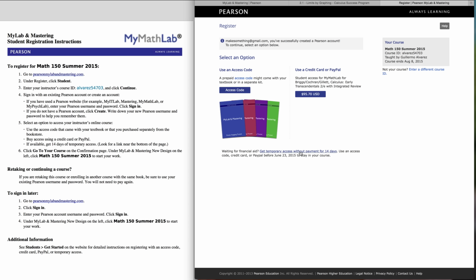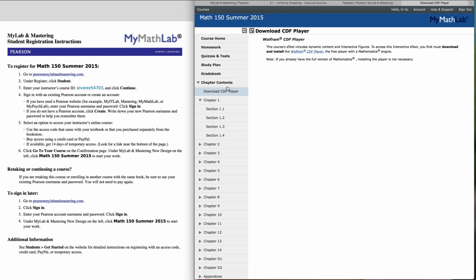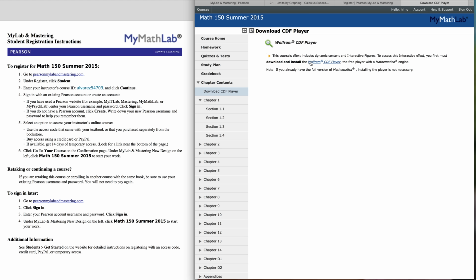So this is where you will spend most of your time. Here are the upcoming assignments. And let me show you this first. So if you click on chapter contents, now here, this is important. You're going to look at the textbook online. Because it has some interactive features, you're going to want to download the CDF player. This is something that almost guaranteed your computer does not have, and so you want to download it. It's a quick install, but you want to make sure that you do that. You don't need it to do the homework, but you do need it to access the textbook.